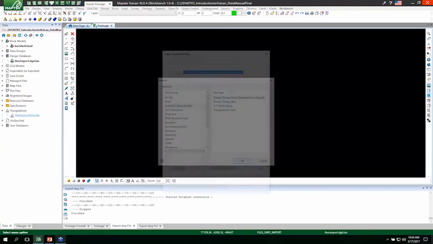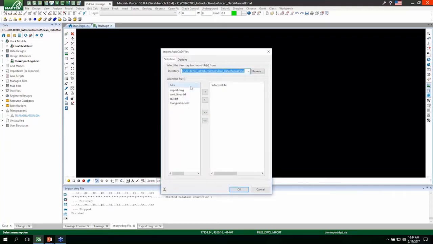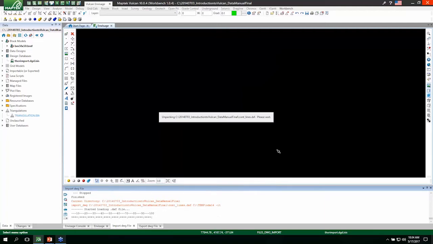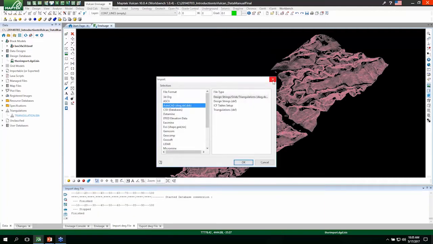So if I click OK, you can see on the left side of the panel here I've got a couple of different file types that match what this panel is expecting, so I can import these files. I'm just going to go ahead and grab this file cont_lines.dxf. I'm going to use this arrow to move it over into the selected files area, and then if I click OK, you can see that the data has been imported into Envisage.